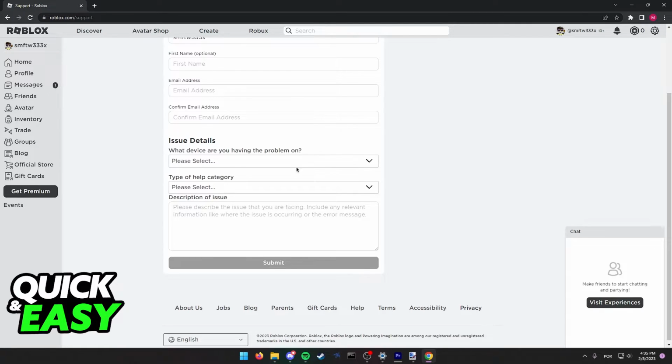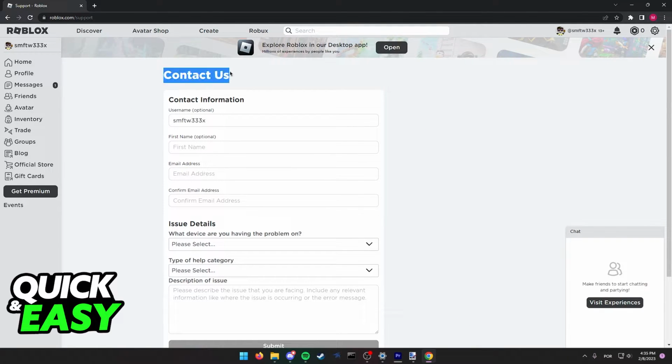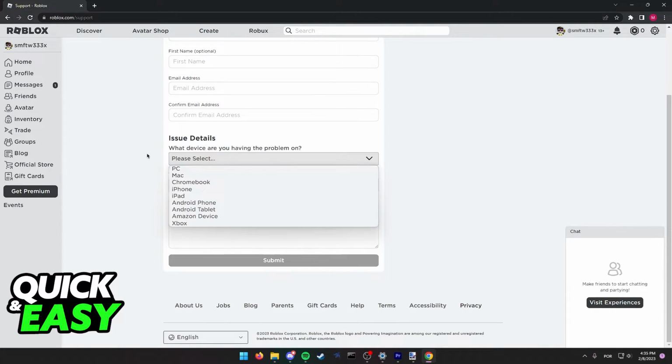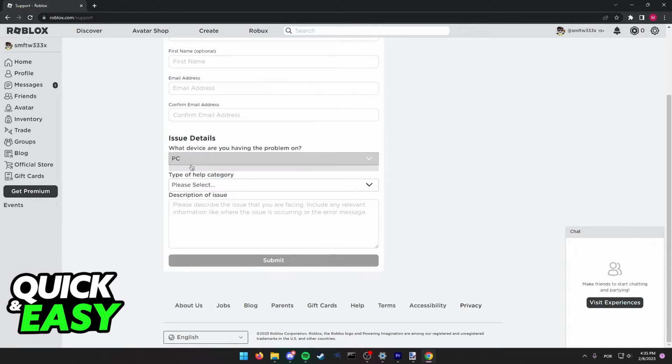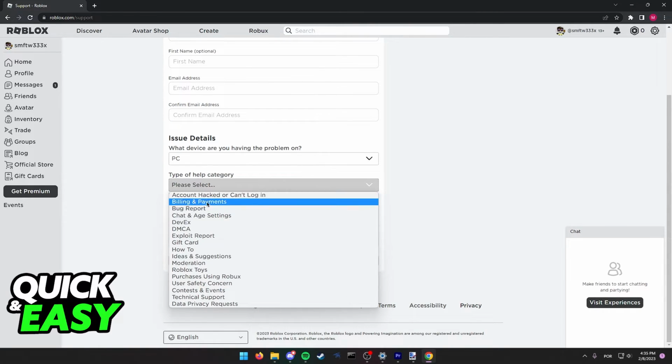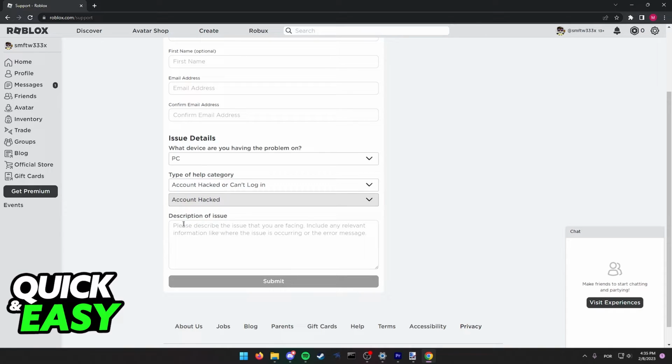As you can see now, it redirected us to the Support Contact Us page, where you have to input the contact information in order to be able to keep in touch with the Roblox customer support. So input a valid email that you will use to communicate with them and detail your issue by selecting which device you play on and the help category from the drop-down menu. Describe your issue with all the details needed and then click Submit.